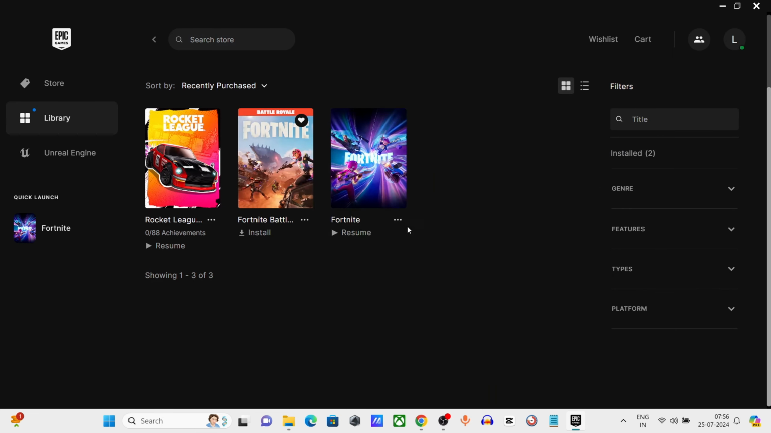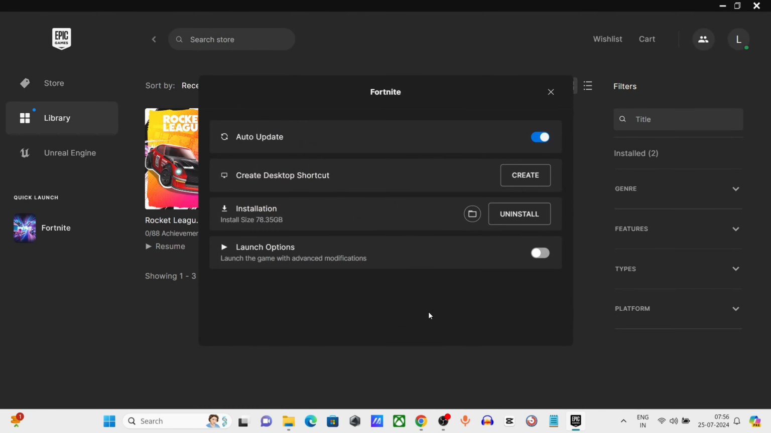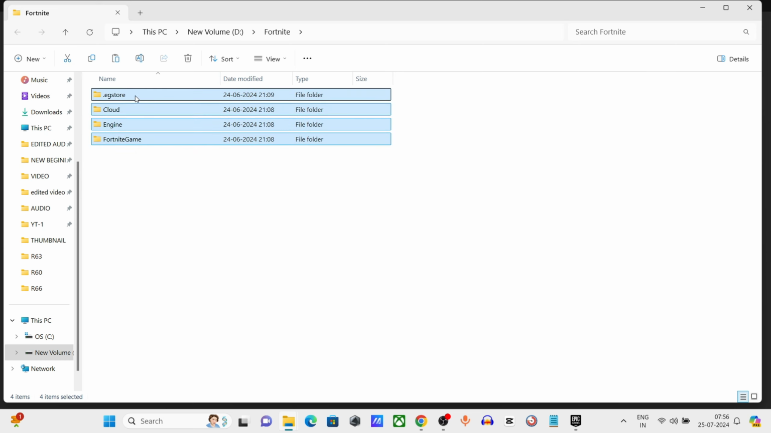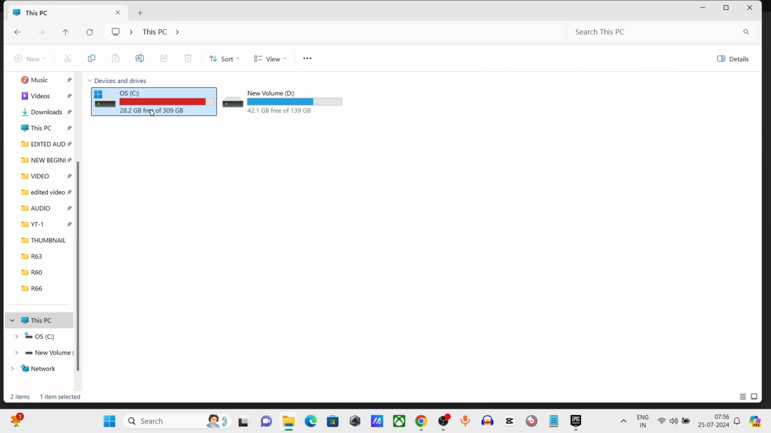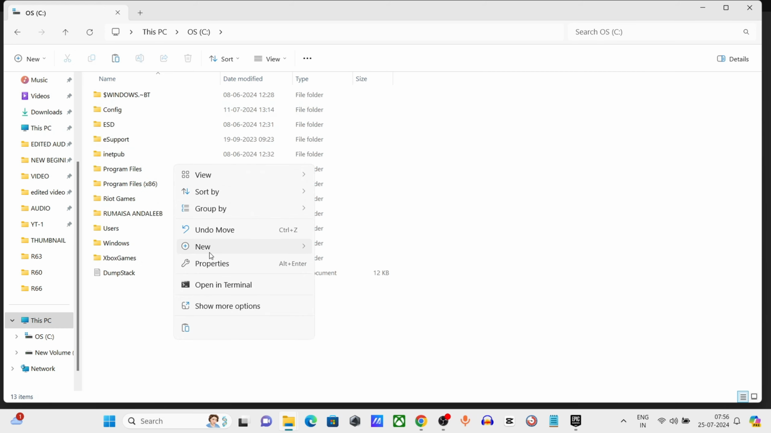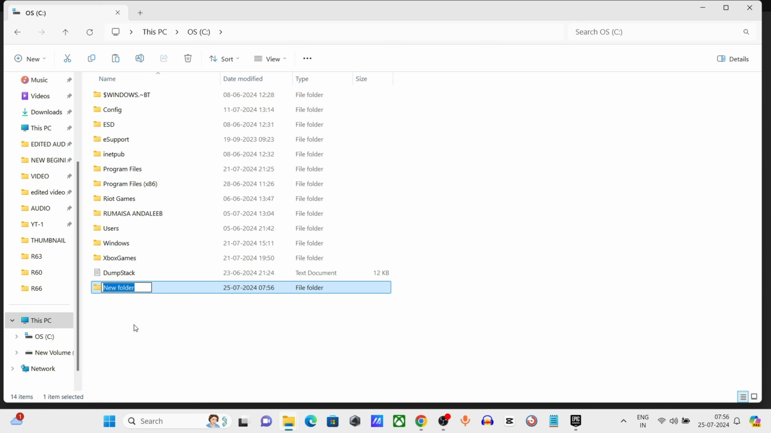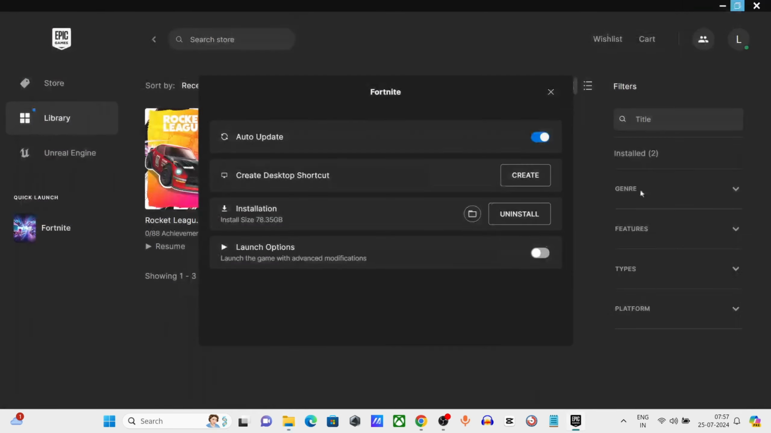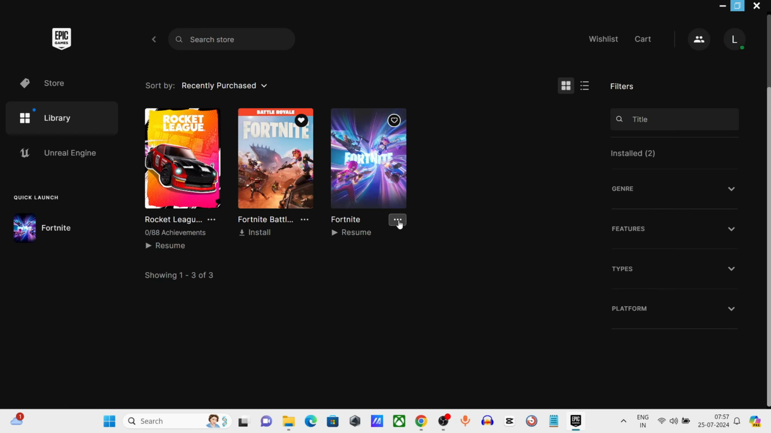Click on 3 dots next to any download, select Manage, and note the installation location. Copy the games you want to keep to a new folder in C drive. Save by any name. Close the Epic Games launcher.